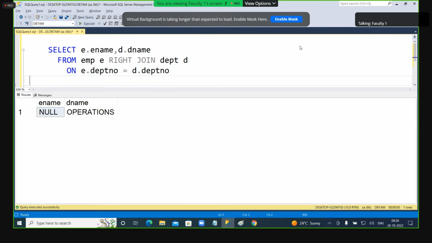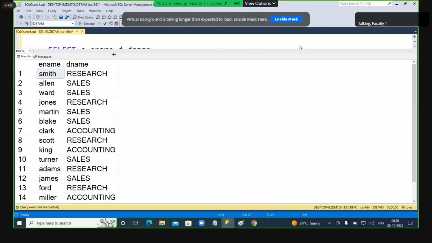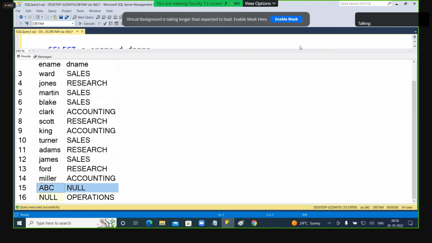Now let's see. This is the full join, and now this is the output. I want to select these two. D name is null, select. E name is null, select. Then you'll get both. Yes or no?